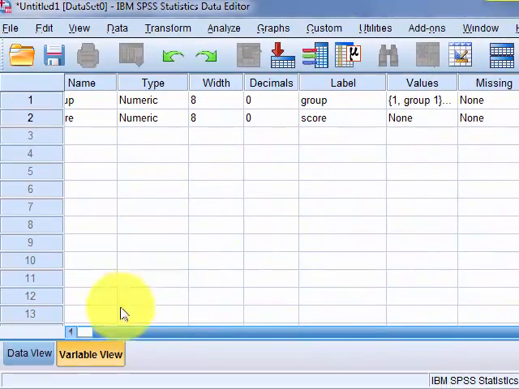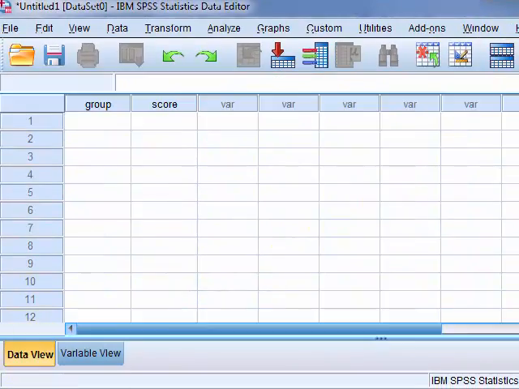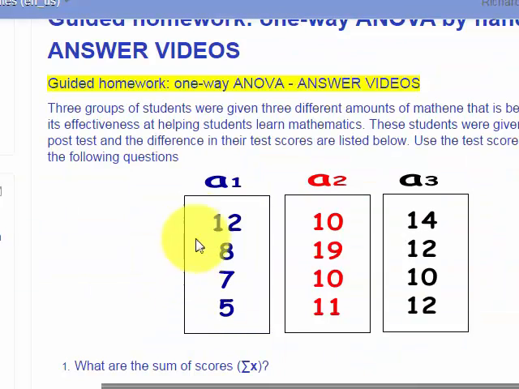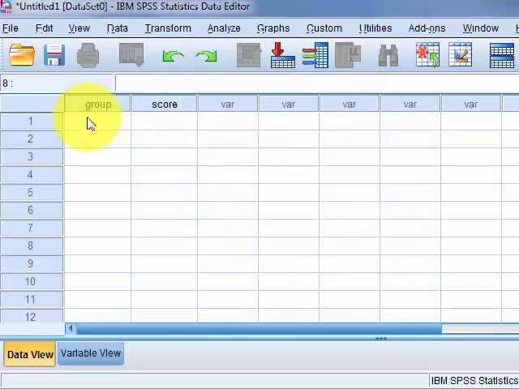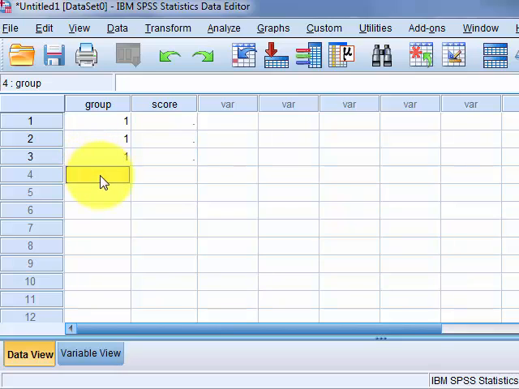Let us simply enter the data. All right, so we got four in group one, four in group two, four in group three. So let's set that up first. So we need four ones, four twos, and four threes.